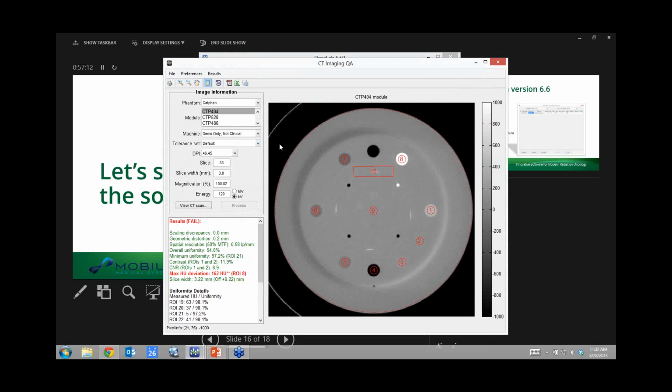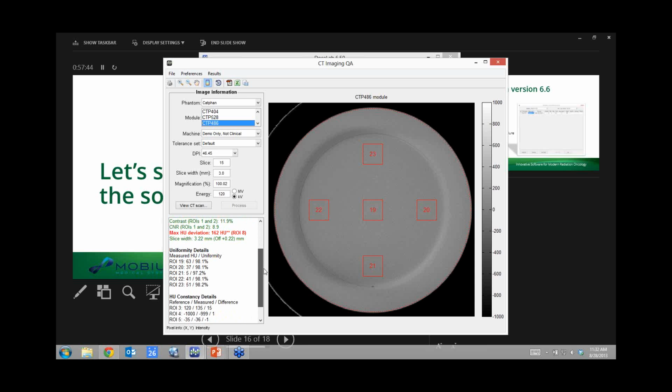So that is our, and we can look at each one of our modules. We can see that our ROIs are placed correctly. And then down below we can see scaling discrepancy, geometric distortion, our spatial resolution is calculated and checked, uniformity, minimum uniformity, our contrast between different ROIs, our contrast to noise between those ROIs, the Hounsfield unit calculations, and the slice width was all calculated for us. And you can see we just have the one deviation, which is the Hounsfield units, and we can see that for ROI 8 we were expecting 990 and we got 1152, which is 162, which is outside of what we expected.